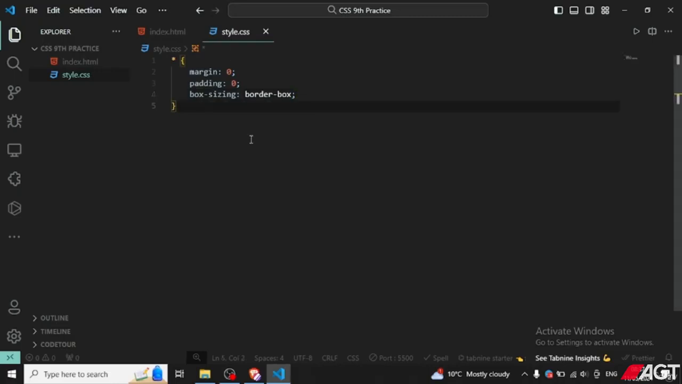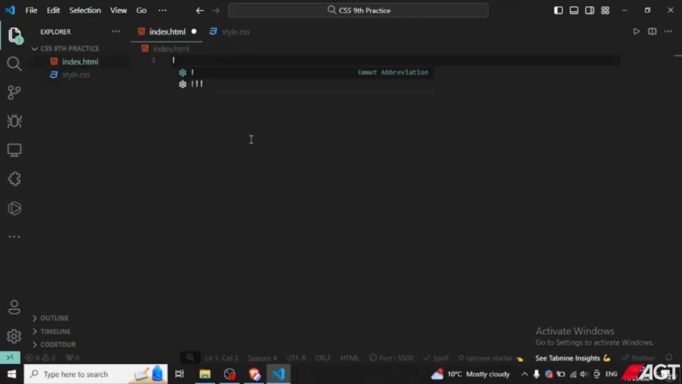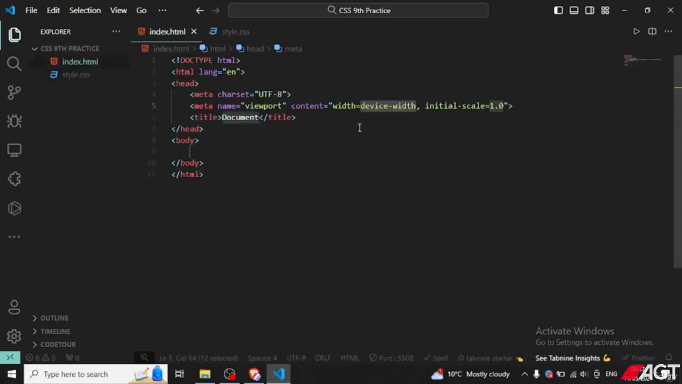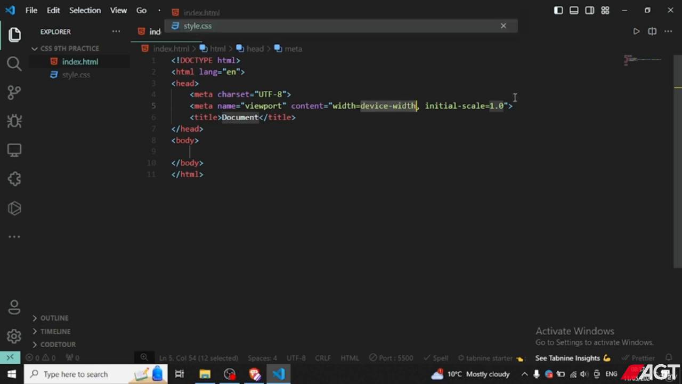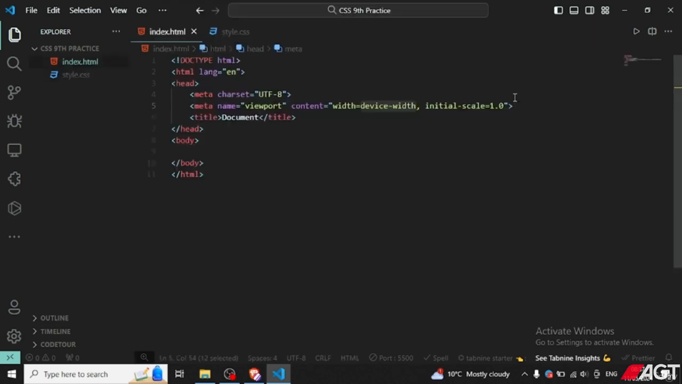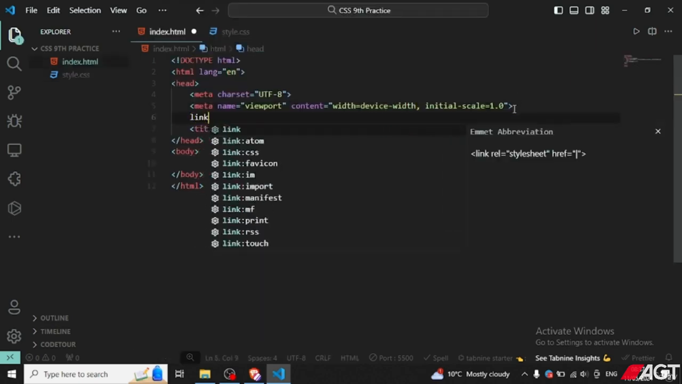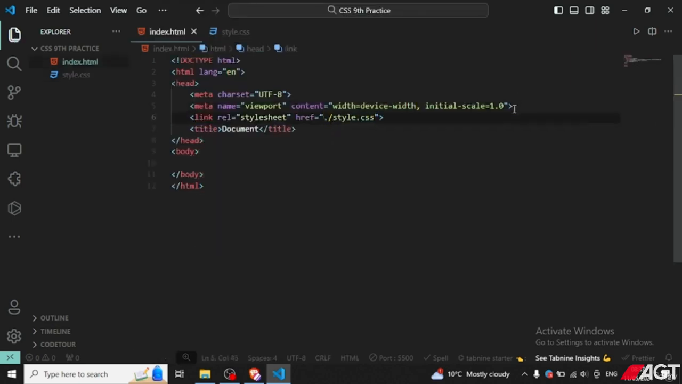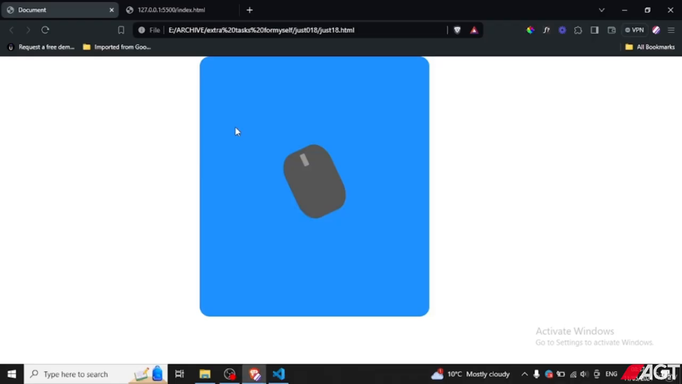So I have created 2 files, index.html and style.css, and I have linked both of them, and I already wrote the main CSS content. So first of all, I'm going to link both of the files, and I'm going to give a title for the HTML. For example, it is practice 9, right? So give it this practice 9, and let's start.